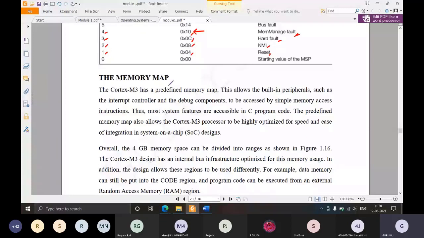So next is the memory map. As I told, this Cortex M3 is a 32-bit processor. So it has a 32-bit data line and a 32-bit address line. Okay, 32 bits. So what is the addressing capacity of this Cortex M3? It means it is 2 power 32.